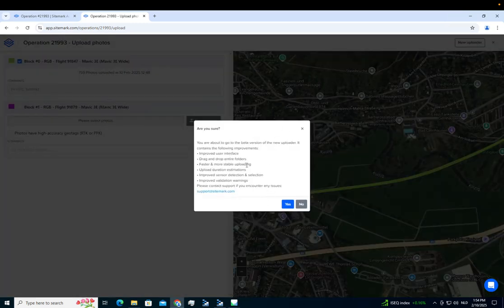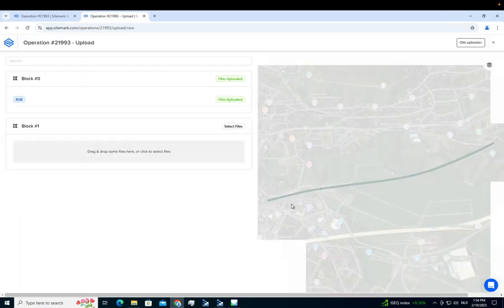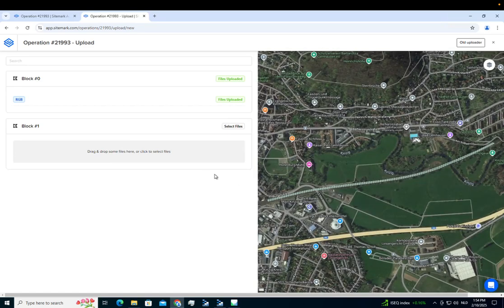Here is some information on what the new uploader includes. You can pause it if you want to read this. And it's much simpler now. There's the second block, as I say, because the pilot's already uploaded the images.